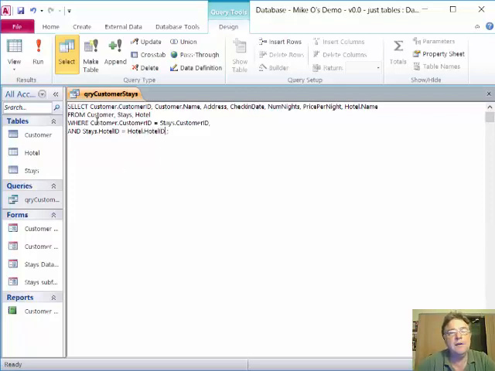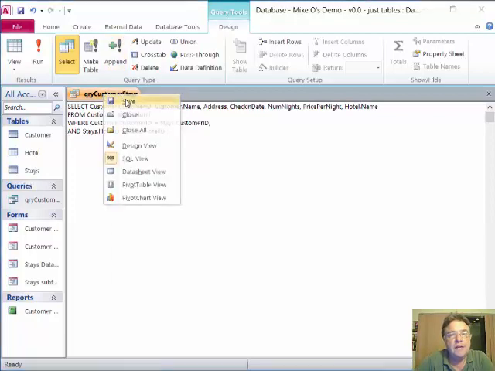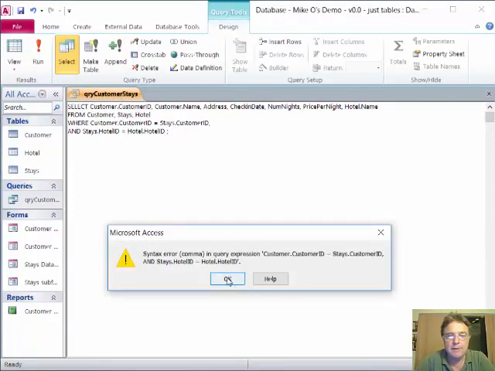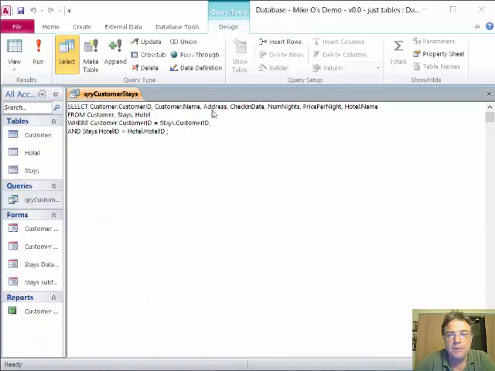Okay, so we're doing a join. We're going from customer to stays and from stays to hotel. So we're going across our relationships there, all the way across our three tables, pulling out data from each table. Let's just save that. Oh, okay. So the issue is caused by address. Address is also a common field between customer and hotel. So if we want to specify it's a customer's address we want, just put a customer dot in front of it. In fact, we might just do that for all our tables now.